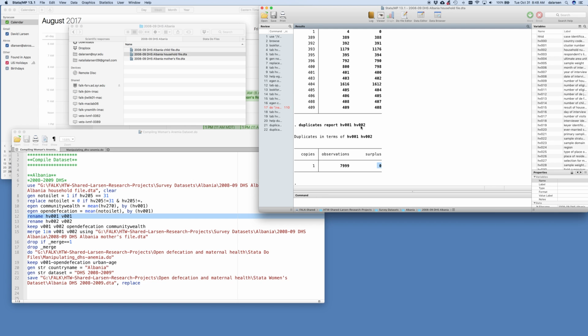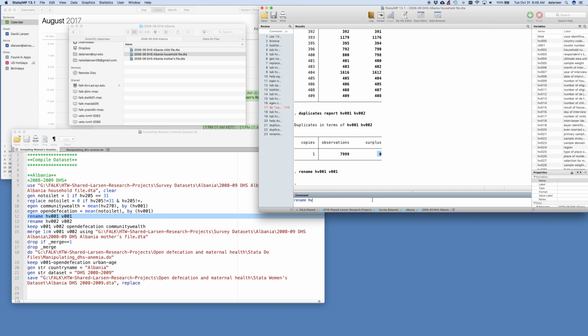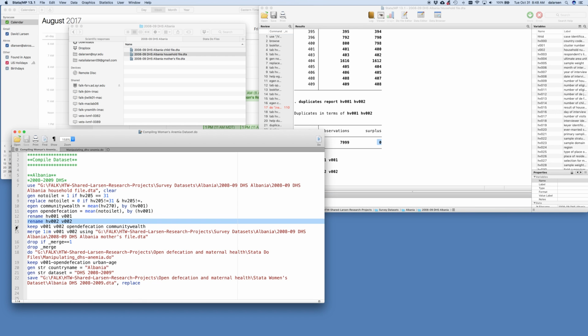And so we're going to use HV001 and HV002 together. Now in the mother's file, these variables don't have the H. They're only V's. So we're going to rename them. We're going to say rename HV001 into V001. We're going to rename HV002 into V002. And that way they're the same as the mother's file. And you can see this in line 12 and 13.